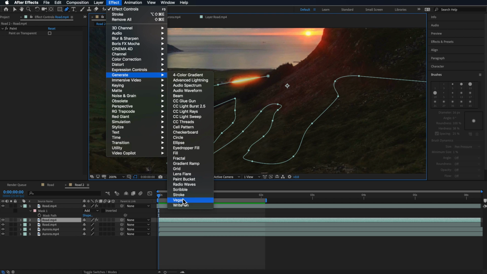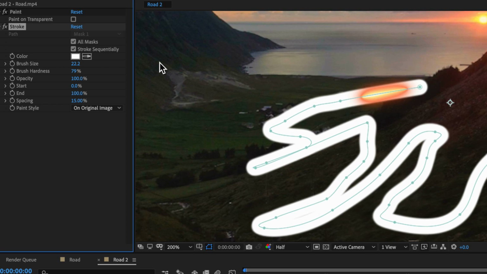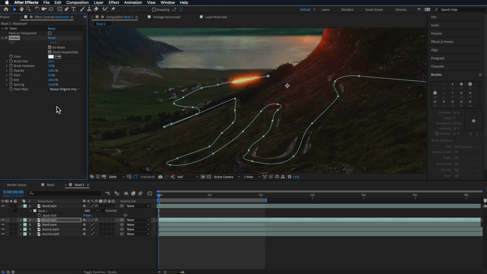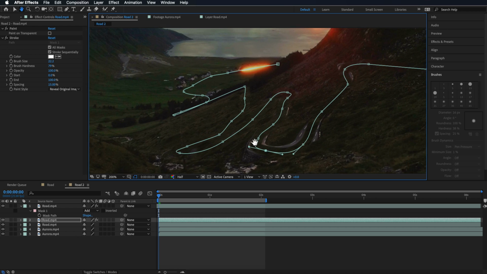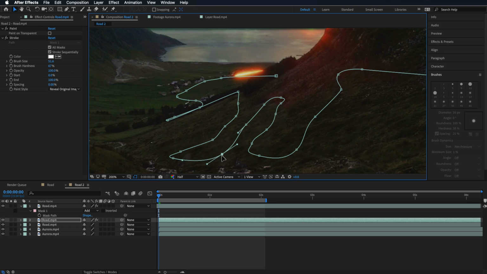Now with the stroke effect, what we're going to do is just make sure all masks. We're going to scale this right up here. And we're also going to change this to be reveal original image. Now as we do that, you can see it removes the road that we didn't want in the first place. So what we could do here is just scale this right up until we reveal the edge of that road. I could also add a bit more of a feather on the edge of that. And now it's just a matter of going through and making sure that it covers up all of our road section here.